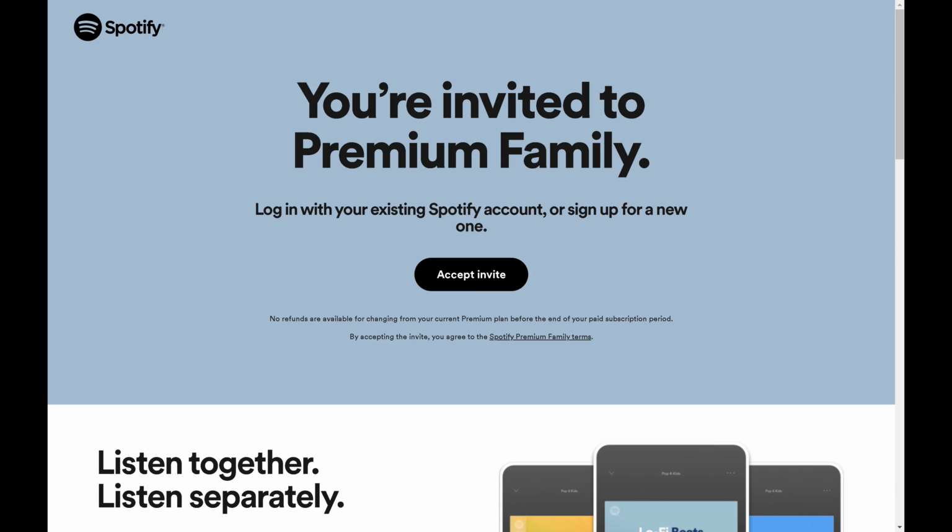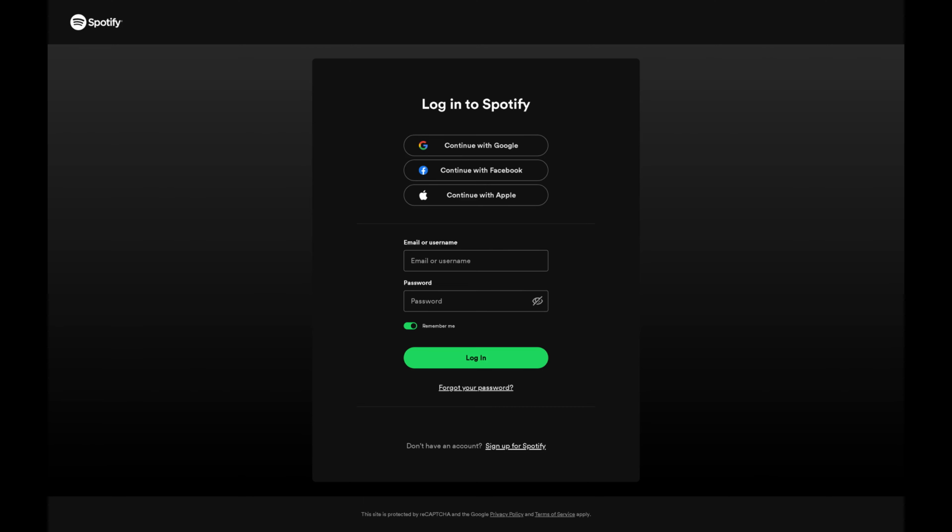Step 2. After creating your free Spotify account, click the link that was sent to you by the Spotify Family Plan Manager. You'll land on a screen letting you know that you're invited to a Spotify Premium Family Plan. Step 3. Click Accept Invite. You'll be prompted to log in to your Spotify account. Step 4. Sign in to your Spotify account.